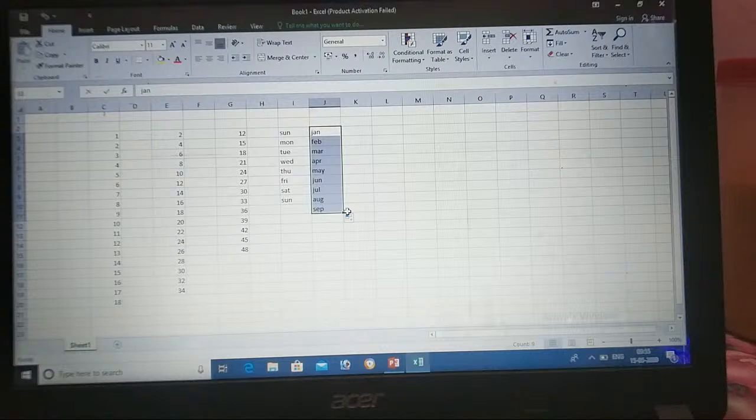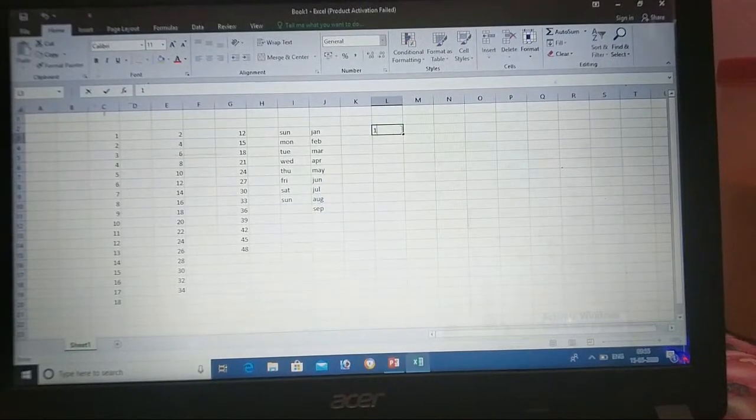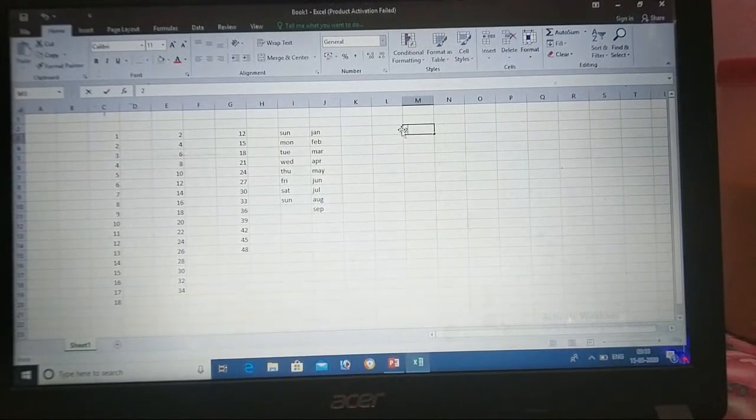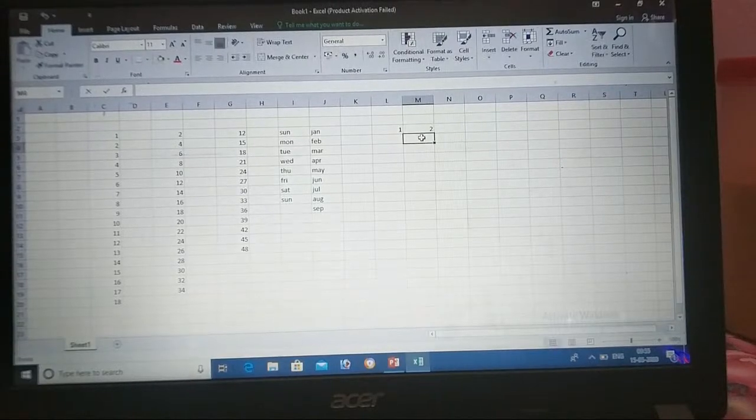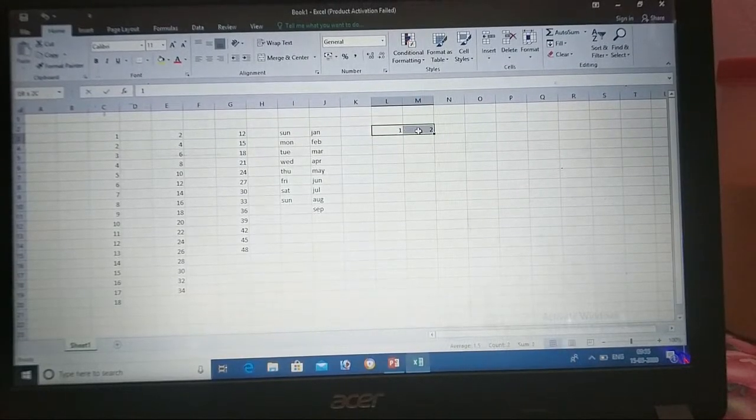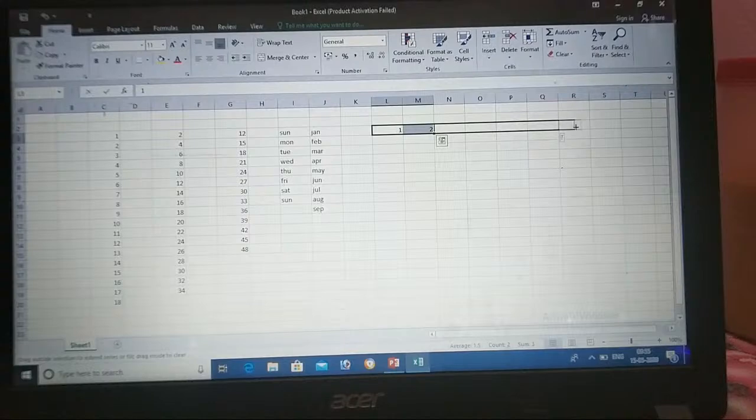One more thing you can do, I want to show you here. 1, and in the next cell 2. If 2 horizontal consecutive cells contain the series, you place your pointer at the bottom right corner of the second cell, you will see the same plus sign, and you start dragging horizontally, to the right-hand side. So you will be able to generate the series this way also.